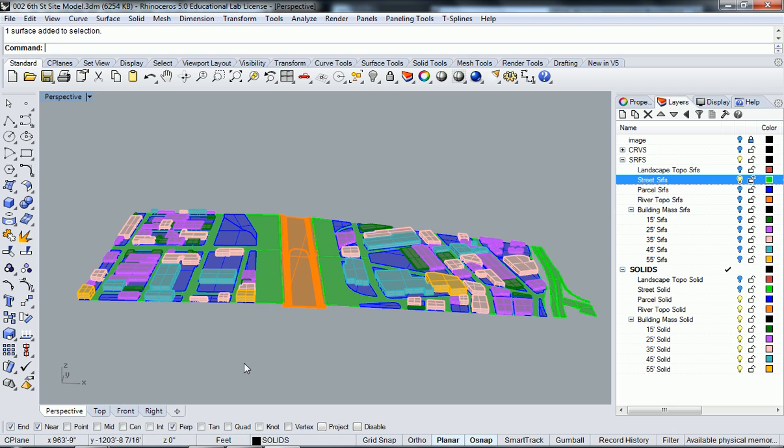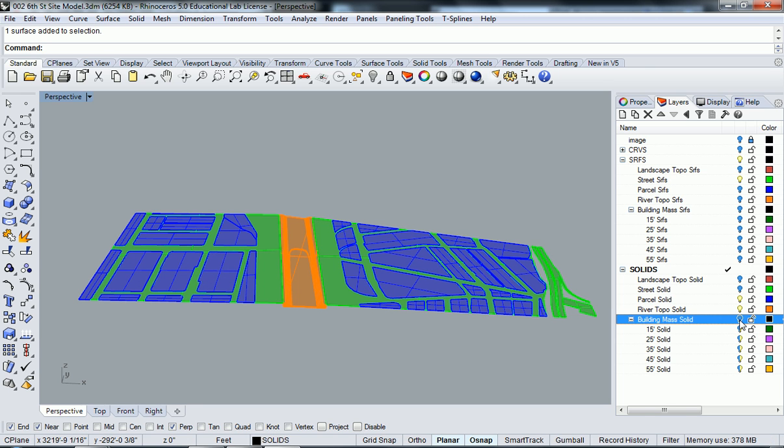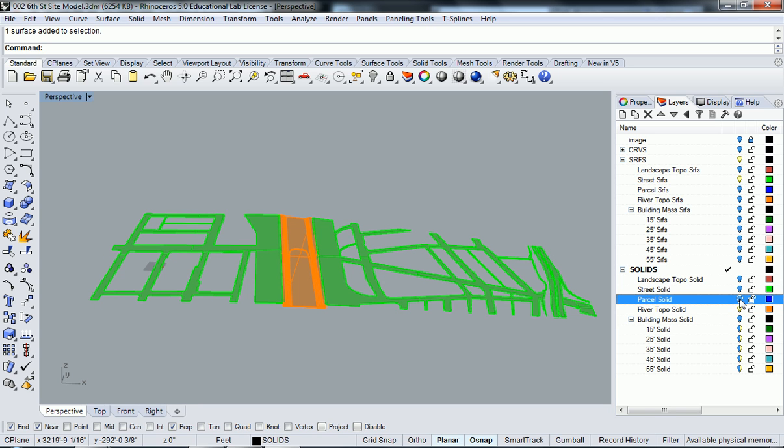So our next step is to add thickness to the streets. We're going to use the same process that we've already done, using the same commands and the same strategies. Let's everybody get to the same point again. So I'm going to just hide the buildings, and I'm going to hide the parcels, and I'm going to also hide the river.